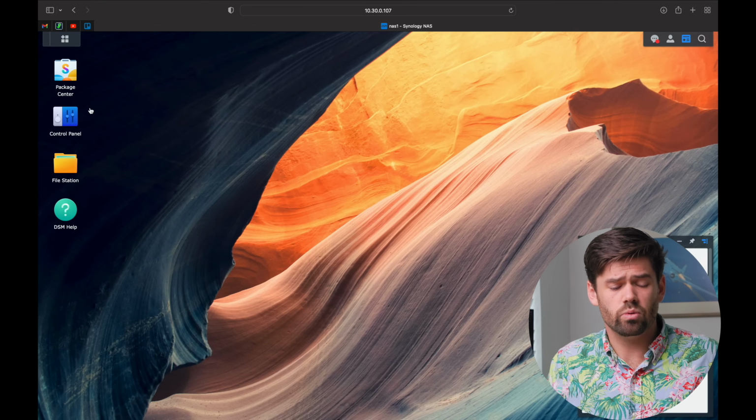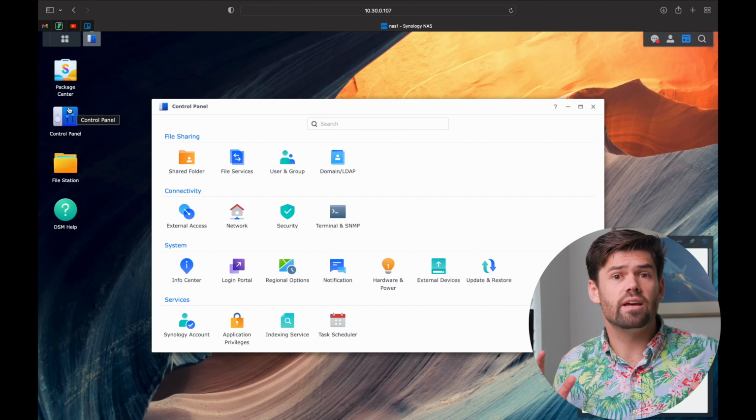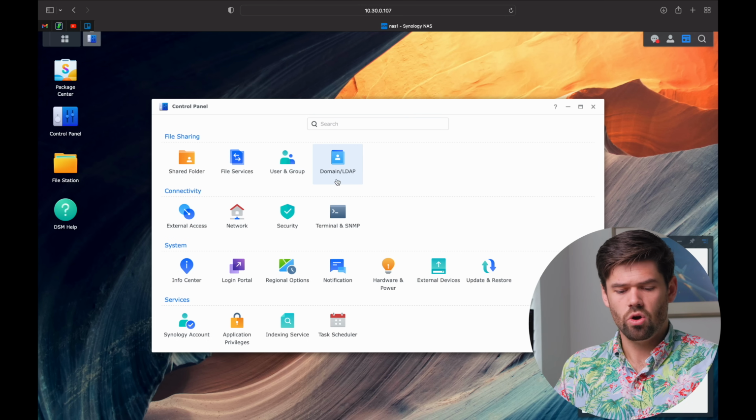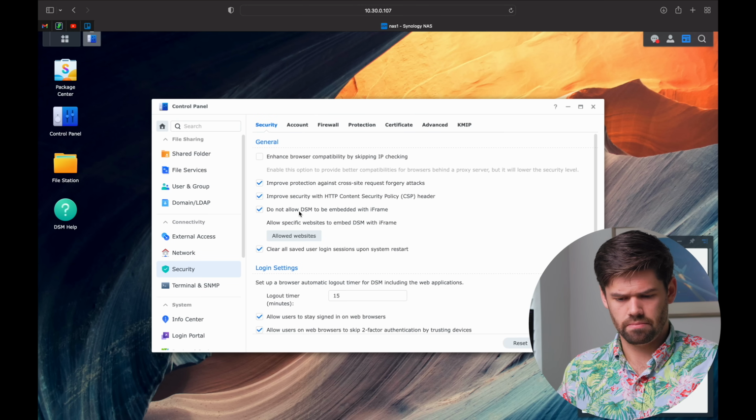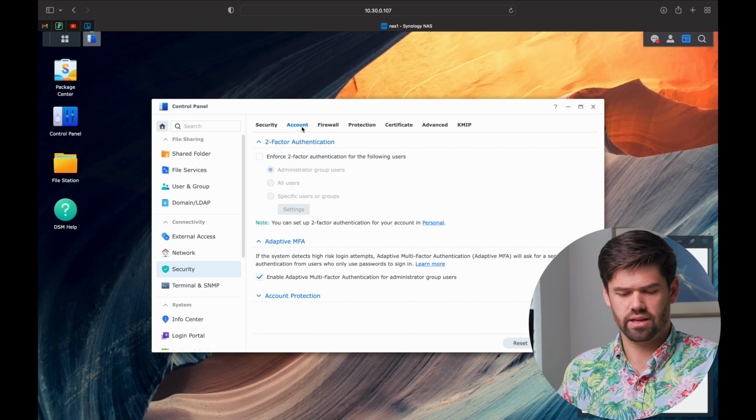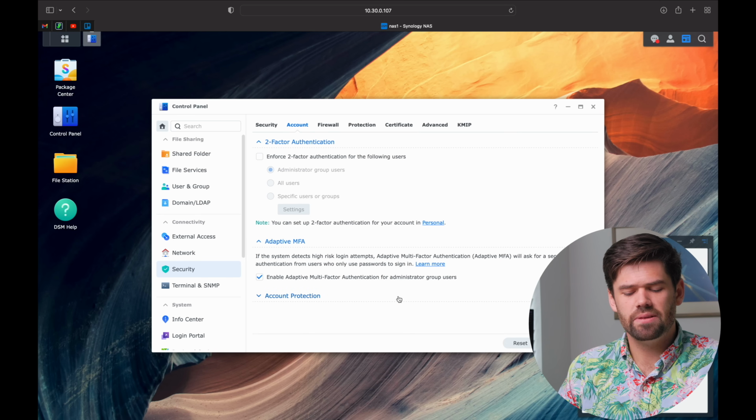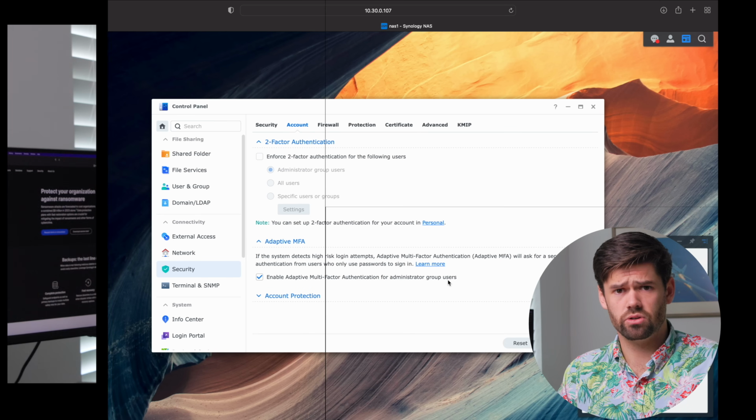The next thing we are going to do is go into Control Panel and set up some really useful defaults. We're going to go into our security settings and make sure that under Account, we have at minimum adaptive MFA for administrator group users. What this means is if you're an admin logging in from outside of the local network, you will get a two-factor authentication email sent to you. Adaptive MFA is a great place that everybody should be at a minimum because it's two-factor without all the pain. And it's one of those things that doesn't require a ton of upkeep.